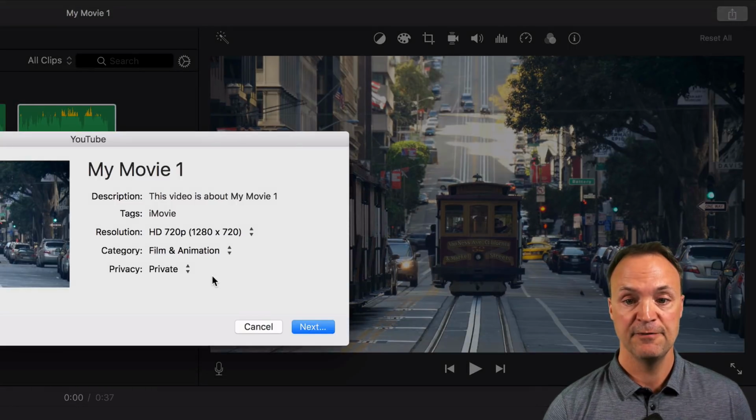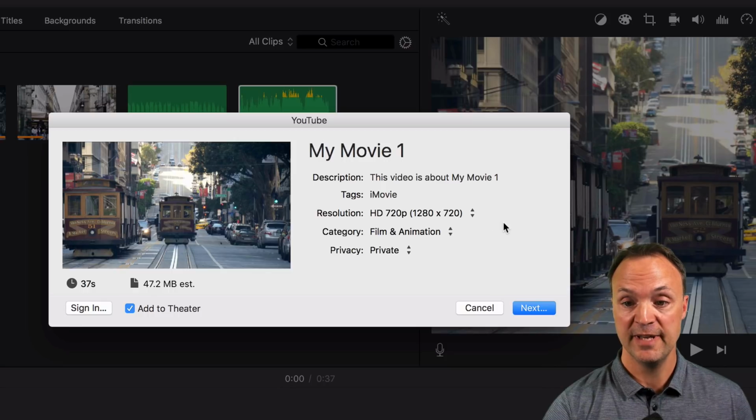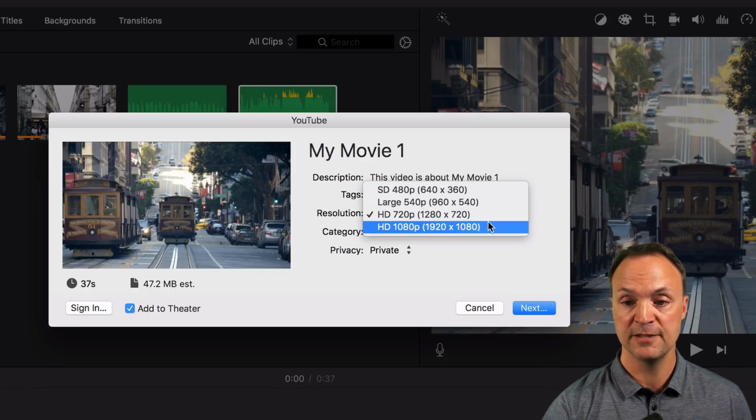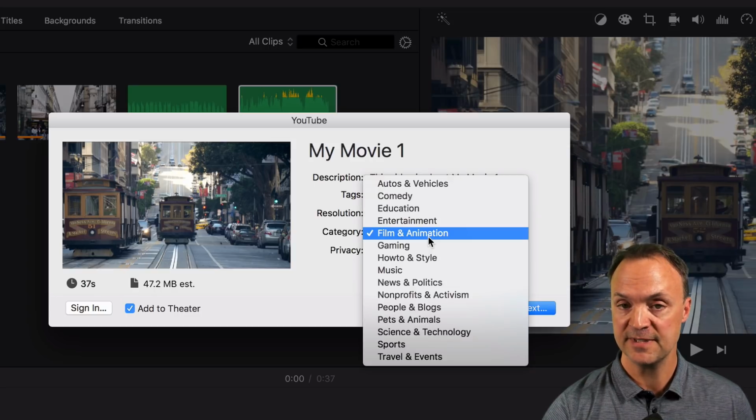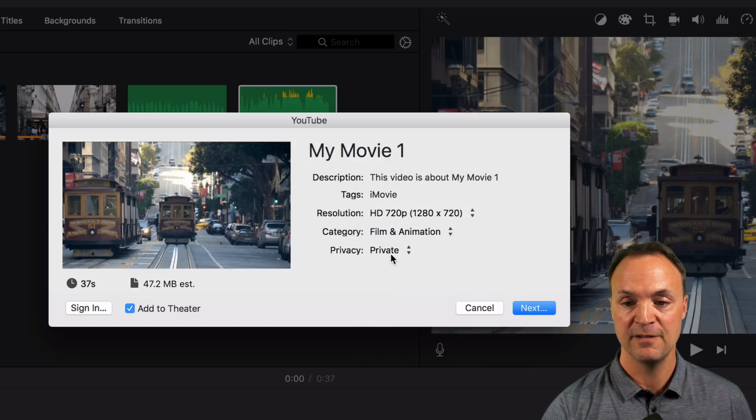If you have a YouTube account and you want to go directly to it, this is where you make your settings. For myself, when I do it, I always want to upload my stuff to YouTube at 1080p, which is 1920 by 1080. So I would select that, and I'll select a category. A lot of times it's education. And then I choose private, because what I do after that is I go through and adjust and add my description and different things in YouTube.